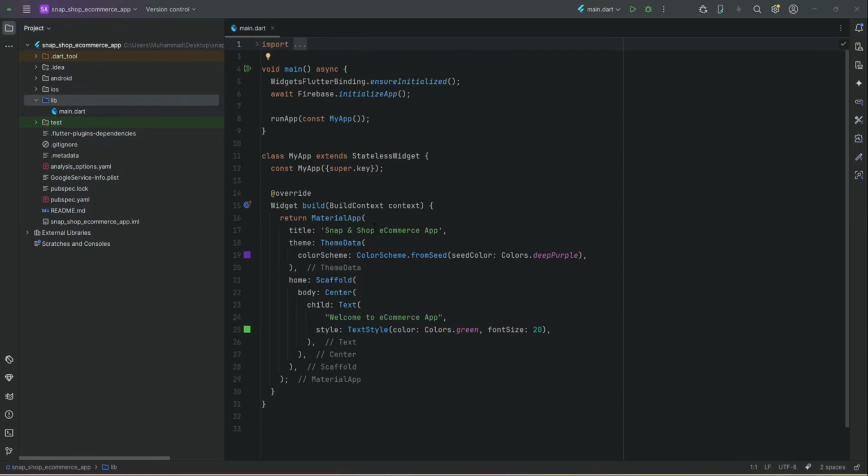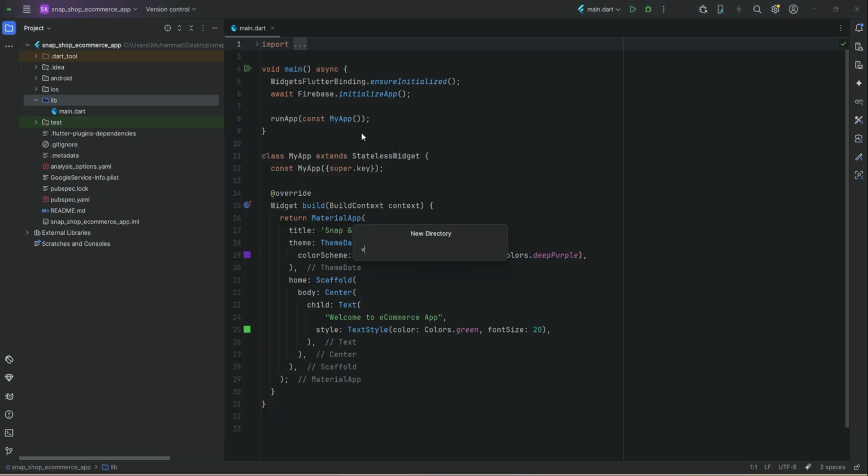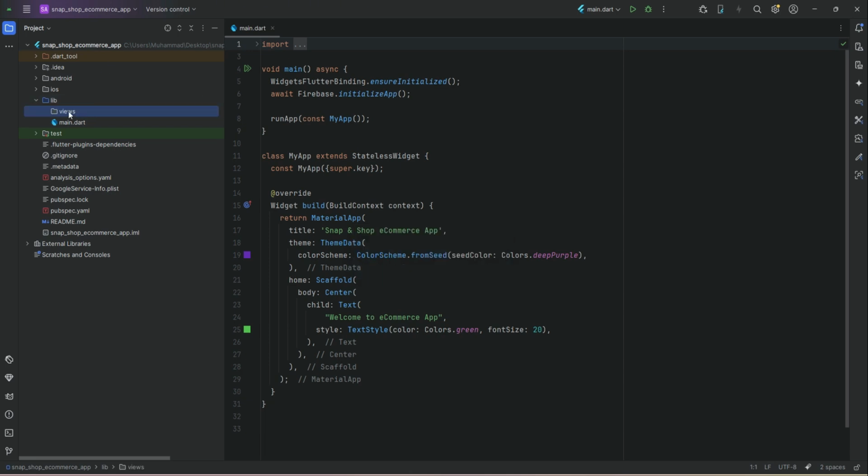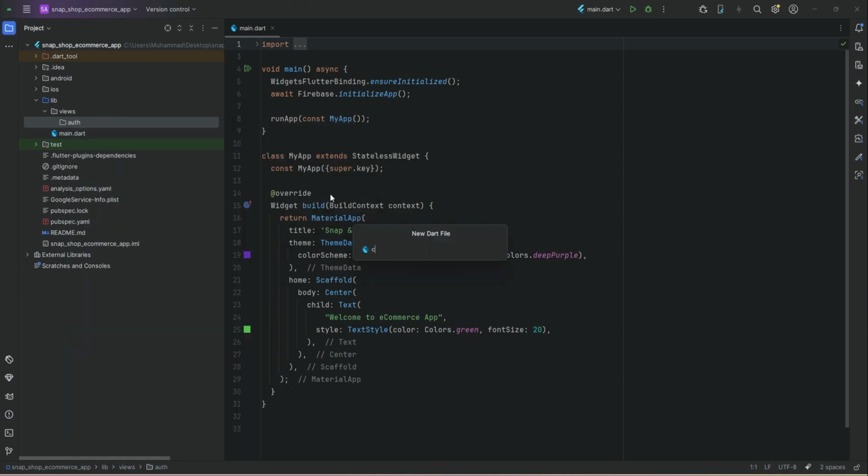Now let's implement the sign in and sign up pages. So right click on lib, new, create a new folder by the name views. Inside the views, we will create another folder by the name auth. So sign in and sign up falls under the auth category. So inside the auth folder, we will create first our sign up, or you can say create account page.